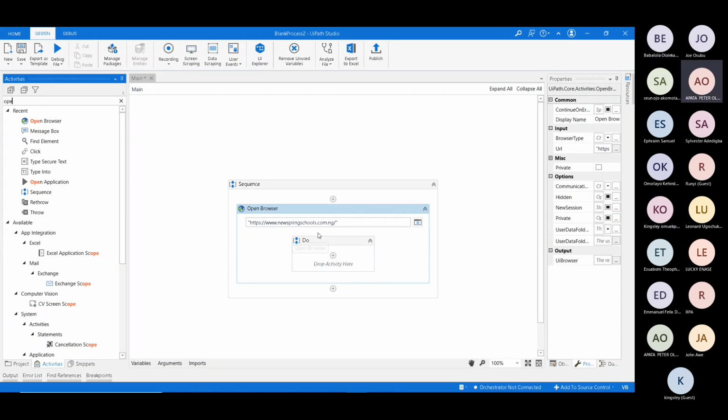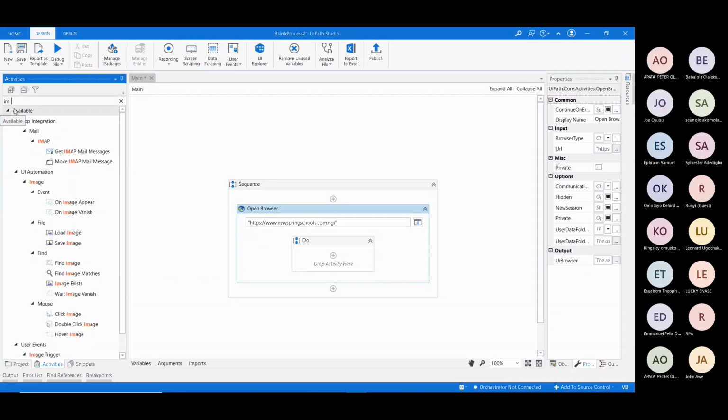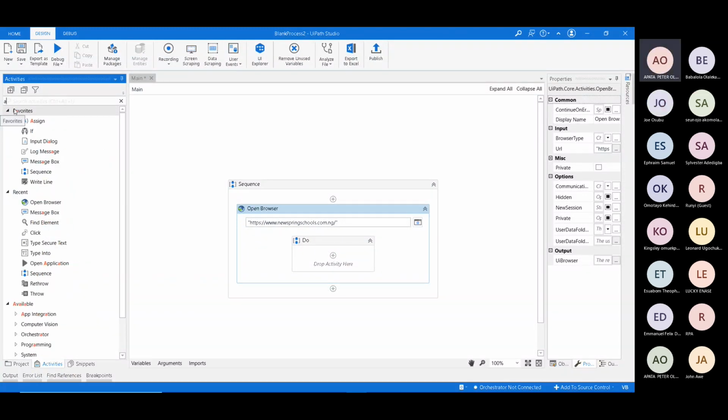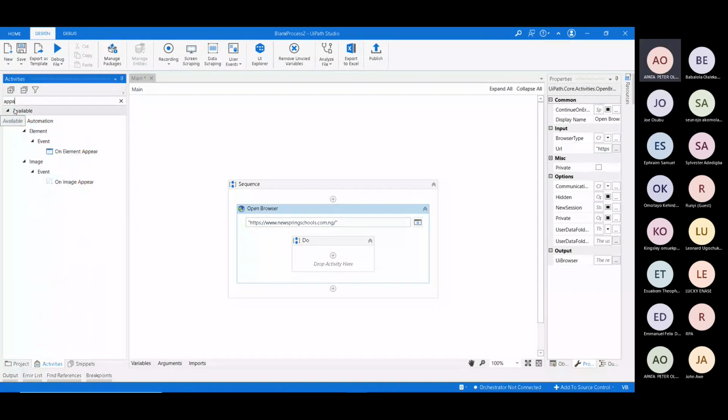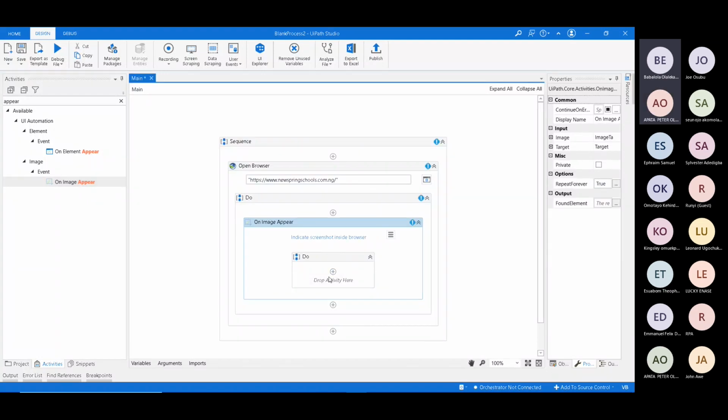Okay. All right. What are we doing now? Image appear. Okay, that's it. Image appear. This one is on element appear, right? On image appear. Okay. So do the activity, indicate. Let's indicate something.